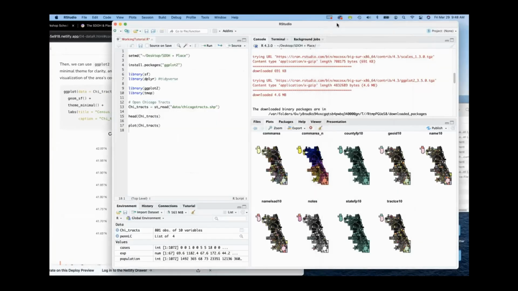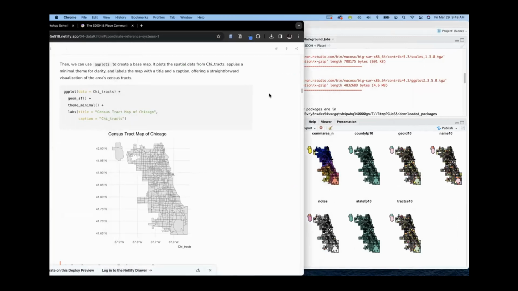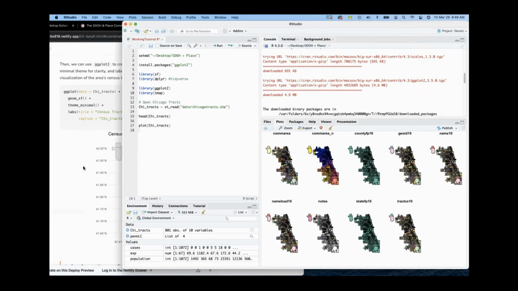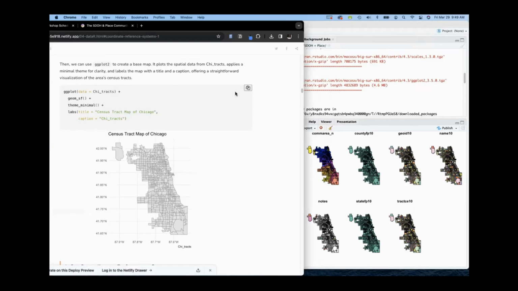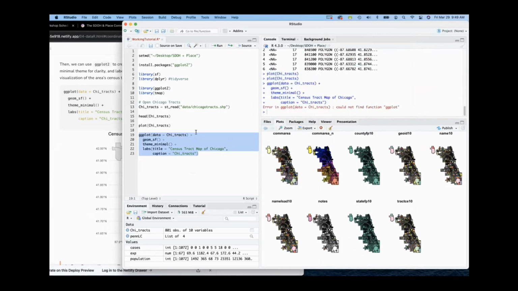All right, so where we were, we had just plotted our census tracts here. So plot is just a quick way to look at all the data, or the first 10 columns at once. Now we're going to switch that into this ggplot function. ggplot is just one way of visualizing graphics.